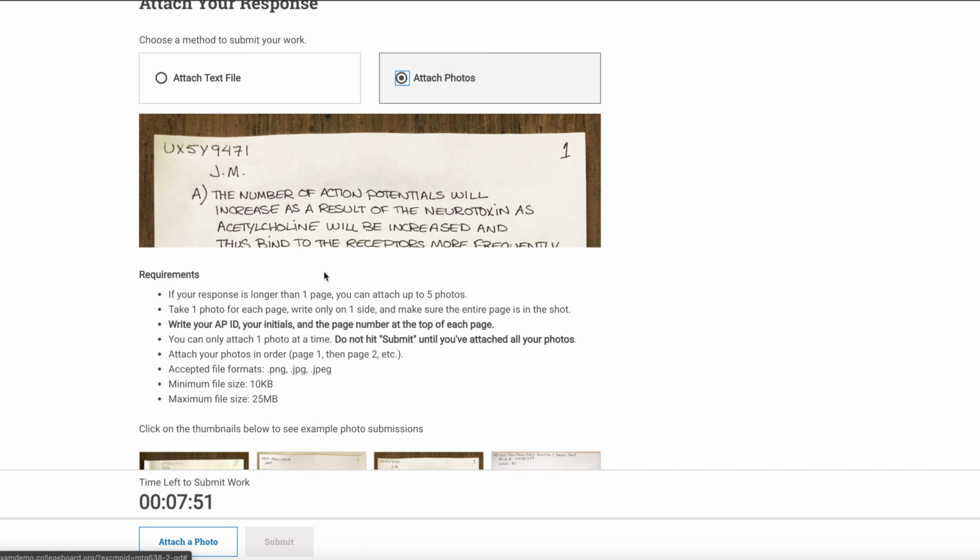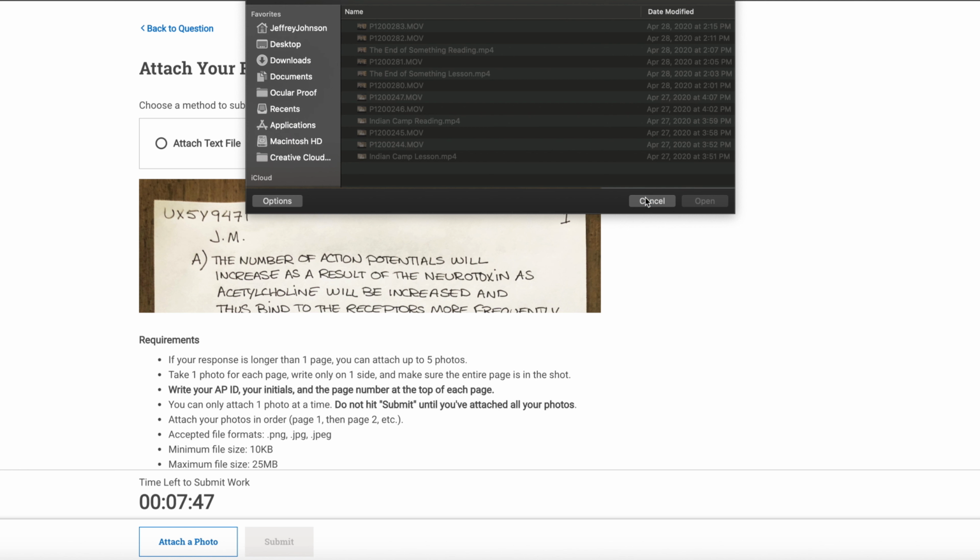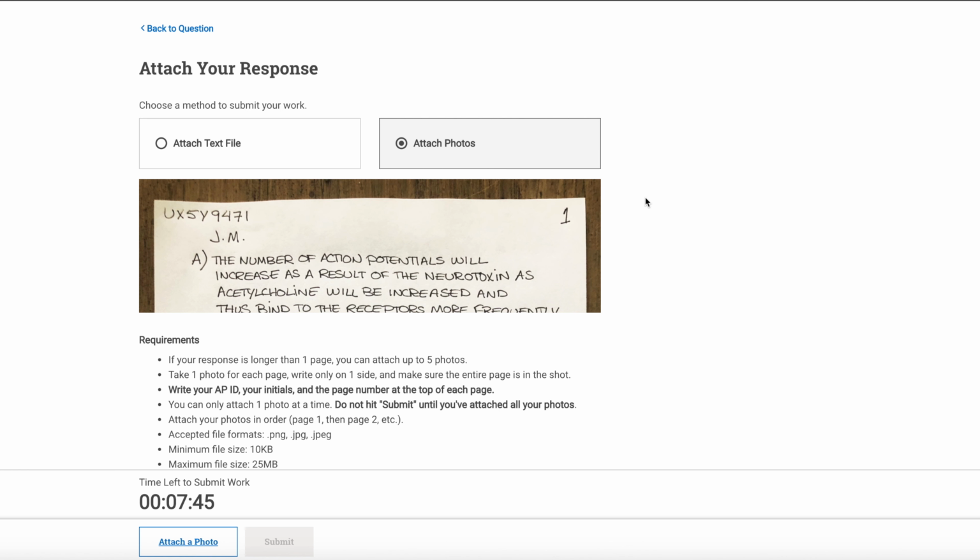And then what you have to do at the bottom is simply attach a photo, and then that's going to open up your computer file system, and then you can navigate to find the photos that you have saved to your device, depending on the device that you're working on. And that's basically it. Basically, you have that amount of time to attach that photo and submit it.